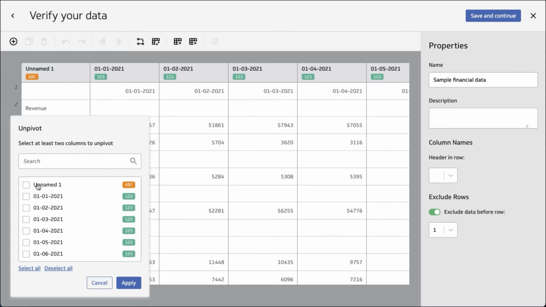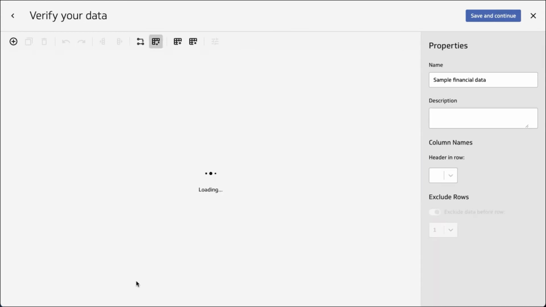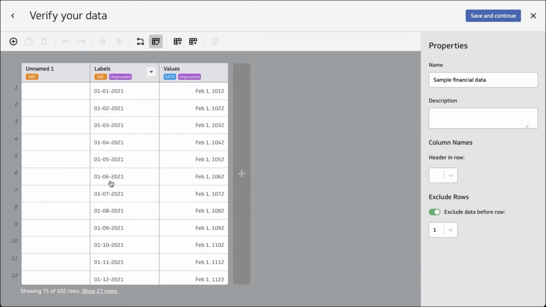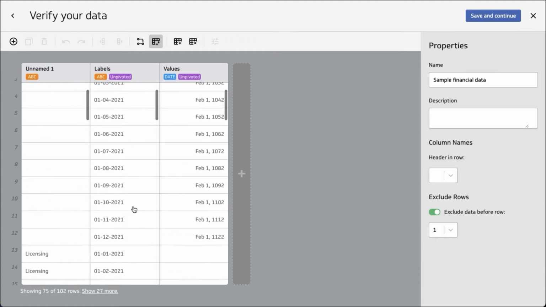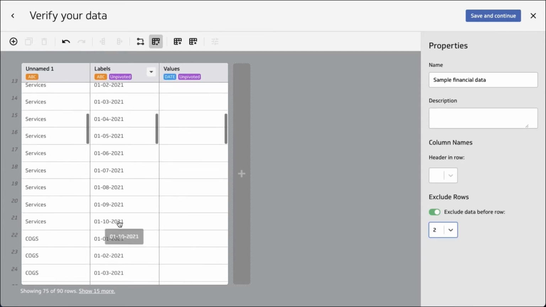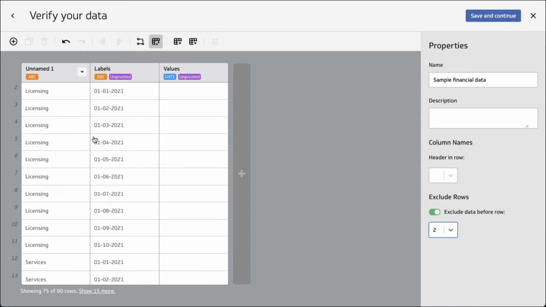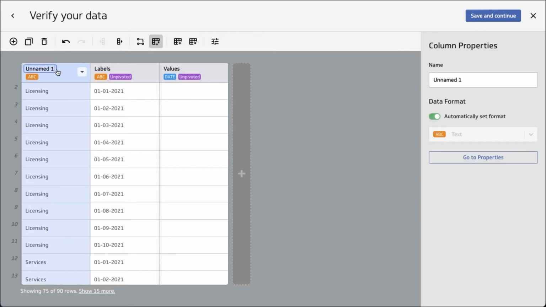So to do this, you want to unpivot every row except for the first column. And you can see that we've got a number of blanks here in the top, but then we've got our labels down the left-hand side. We've got our dates and our values as well. I'm just going to get rid of the first couple of columns of data so that it is a little cleaner. And then you can see that we're starting with licensing and services, which are our two revenue types.